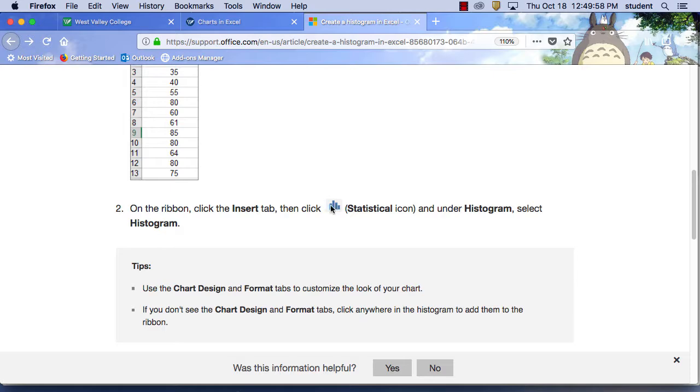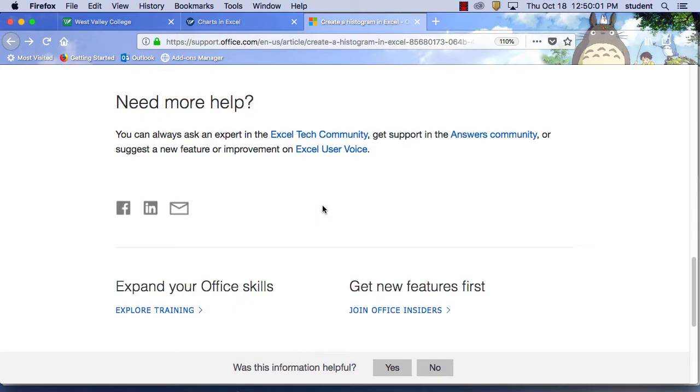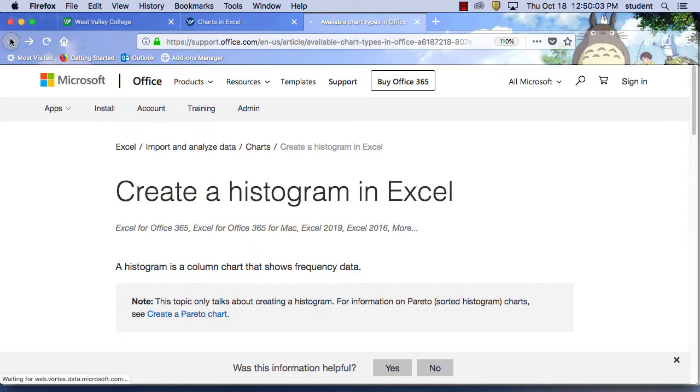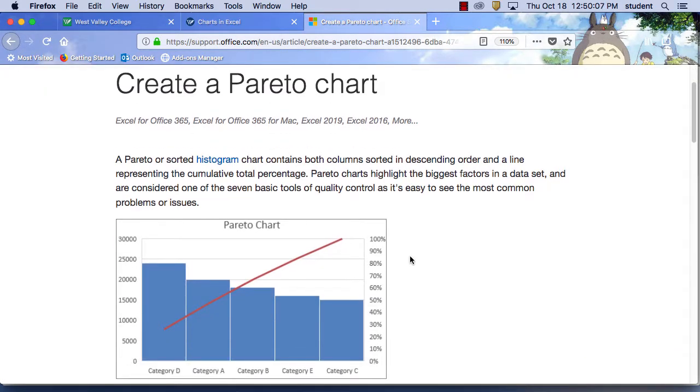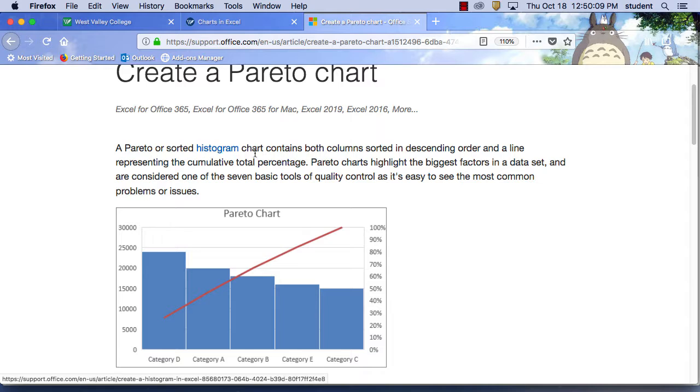Test scores, and then it shows the chart. I don't know, I'm used to histogram in Photoshop. So this sort of histogram contains charts with both sorting and descending order and a line representing the cumulative total percentage. So again, you can see it's a chart that has a line, and so you have multiple data.